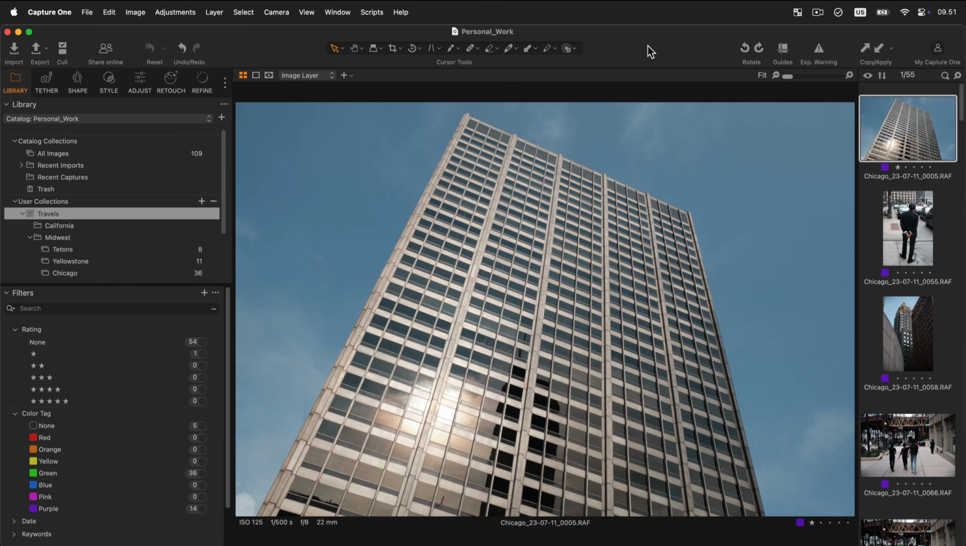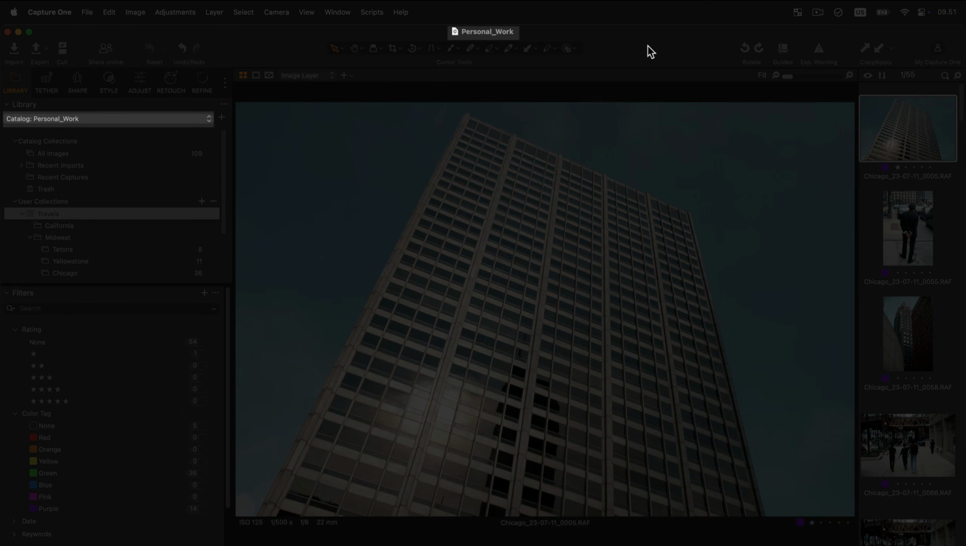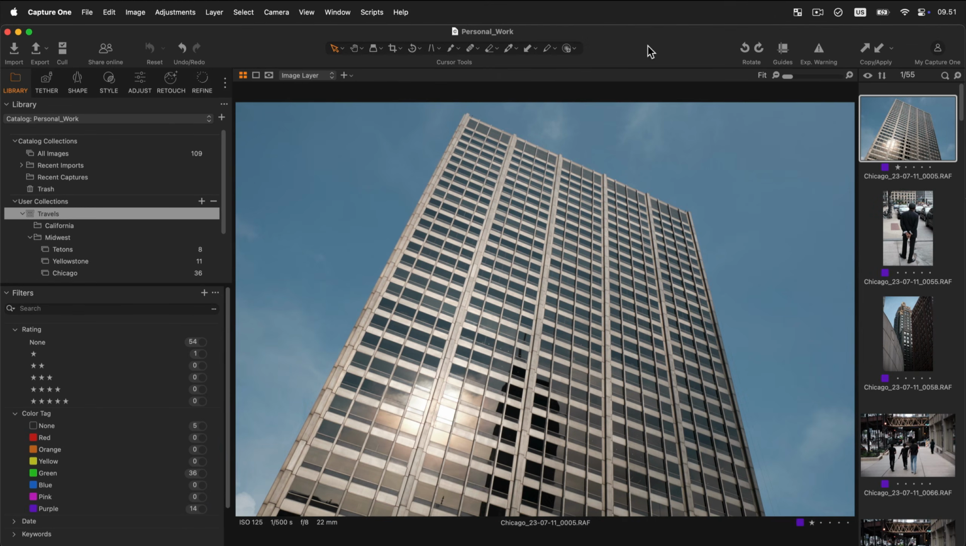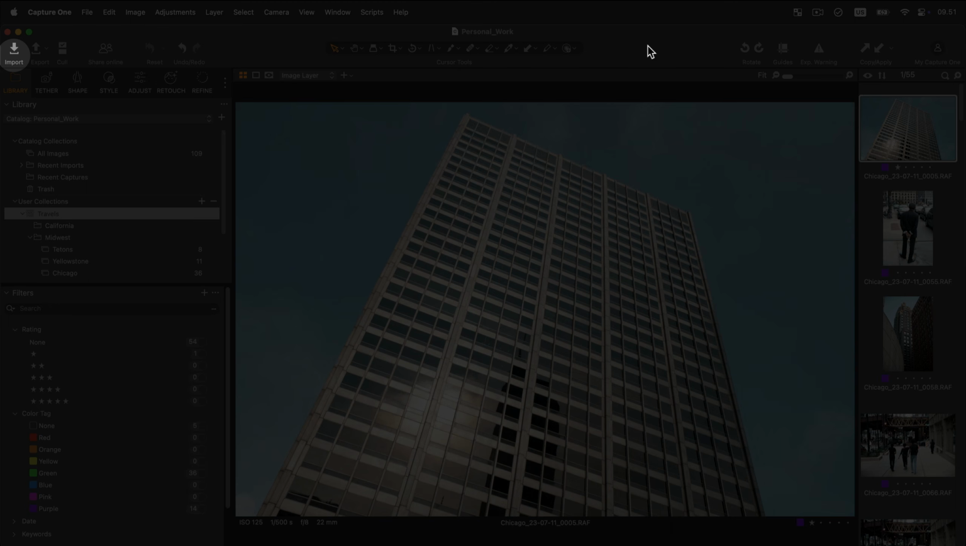Let's start with catalogs. Catalogs in Capture One are similar to those in other softwares, such as Adobe Lightroom. They are designed to serve as your general photo archive. This means you'll create one main catalog to contain all your images. This tends to work best for workflows based on importing files from an SD card instead of tethered shooting.